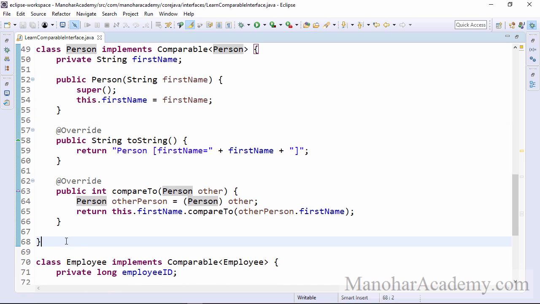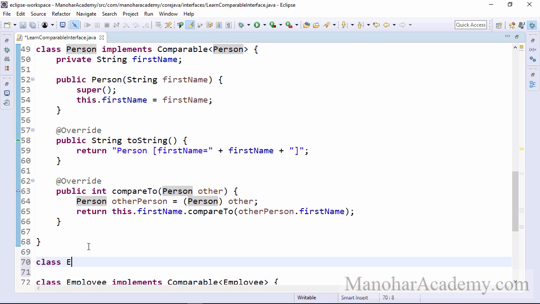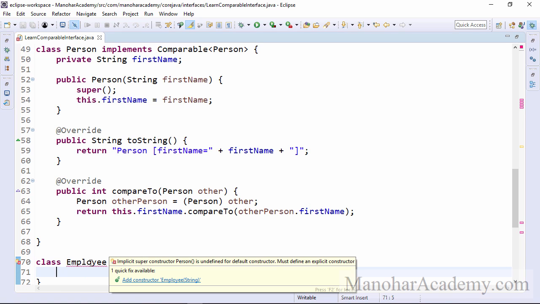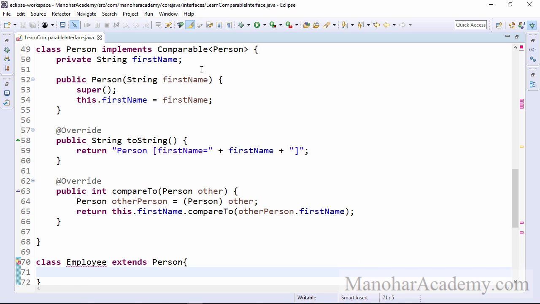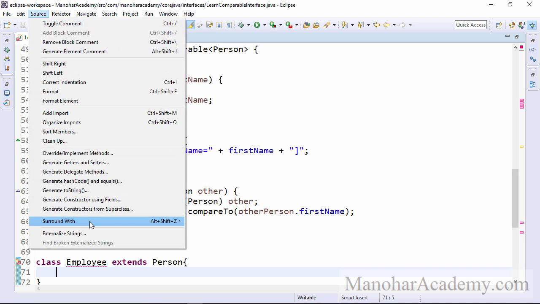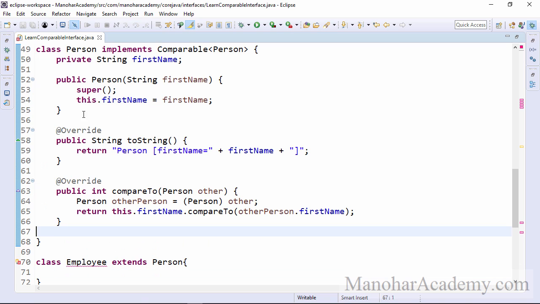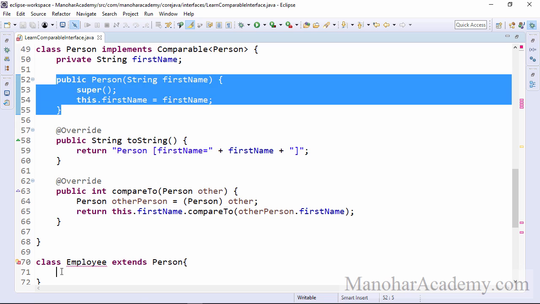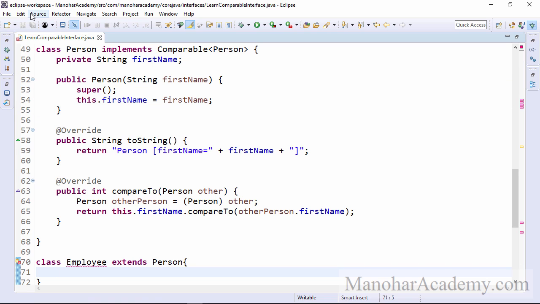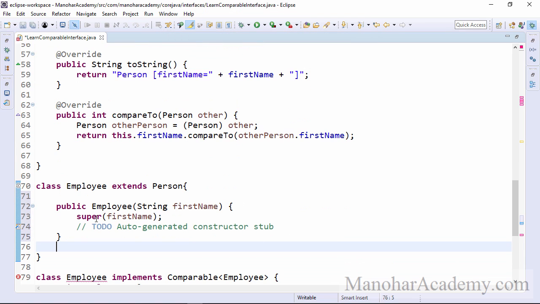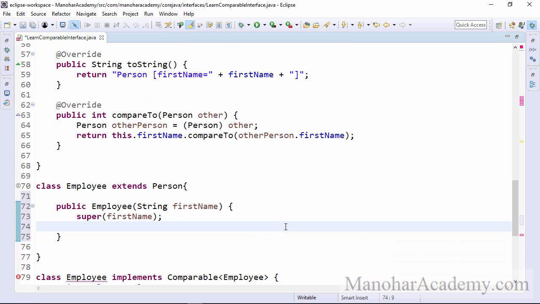Now if I extend the class person to employee, so employee extends person, will the employee also be of type comparable? So let's see that. Let's generate the constructor. Remember, because the person doesn't have a default constructor, we have to provide the constructor explicitly. Also, we have to call the super method explicitly. But the IDE will take care of that. So this is all we need.